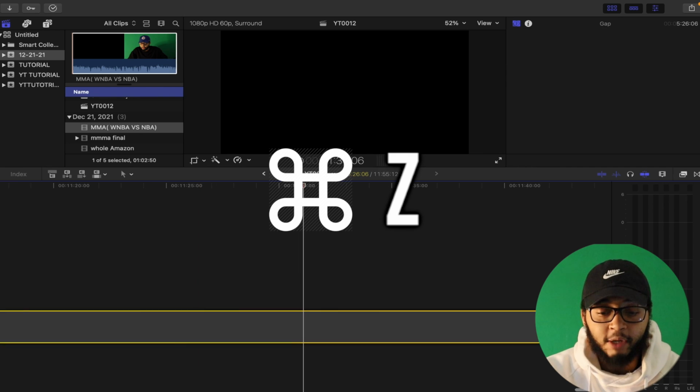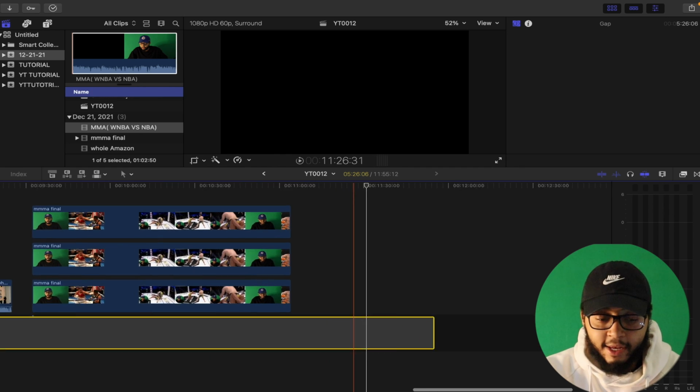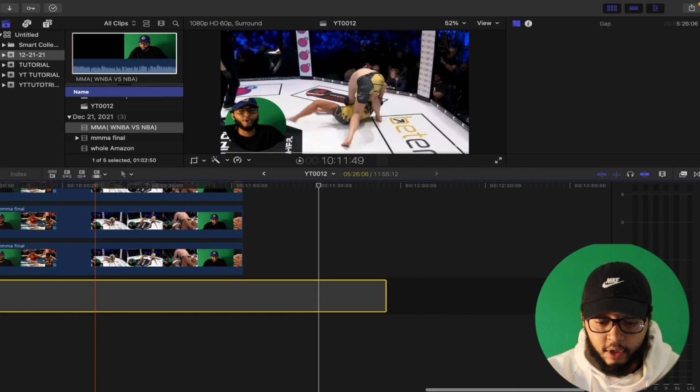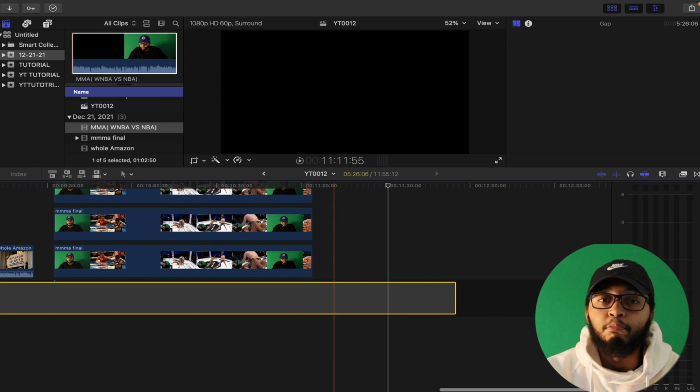Command Z, we're gonna bring back that space, and then we're gonna use Command minus over here next to Command plus, and that's how we're gonna zoom out. Zoom out just like that, and we have everything that we have on the timeline as before. Zoom out some more, and then we're gonna zoom in, and we're gonna press B.